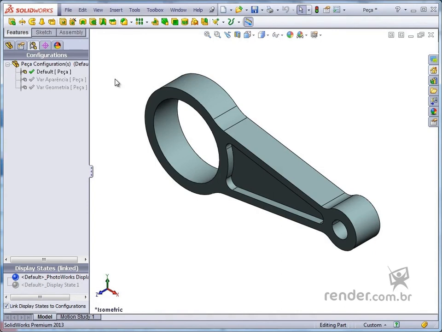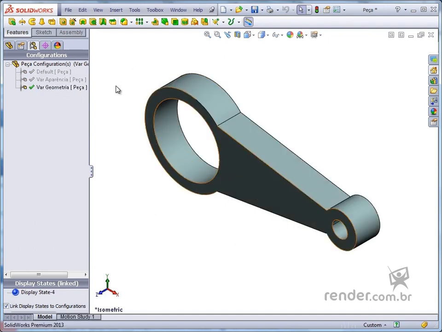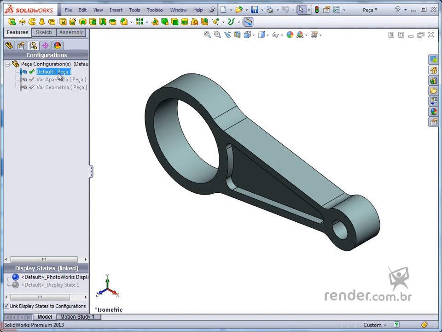With settings we can control several characteristics of a model. For example, variations of appearance, geometric variations, among others, which depend on design intent. We should not create a configuration that requires full reconstruction of the model, as it will be contrary to the design intention of the part.